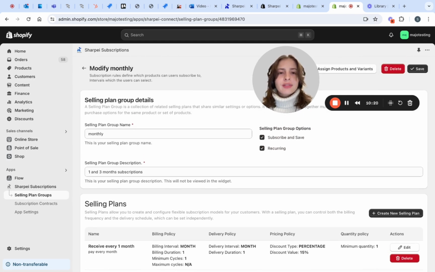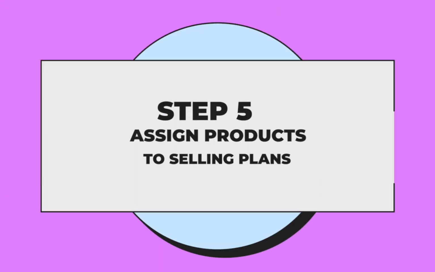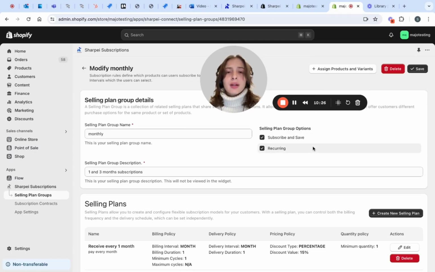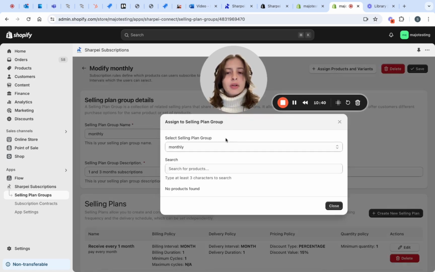Now, the only thing left is assigning this selling plan group to my products. To assign the selling plan group we just created to our products, we have 2 options. The first one is located in the selling plan groups page, inside the selling plan group, and is the Assign Products and Variants button. We need to click into it. In here, I'm going to select the selling plan to which I would like to add my products. In this case, we only have monthly.